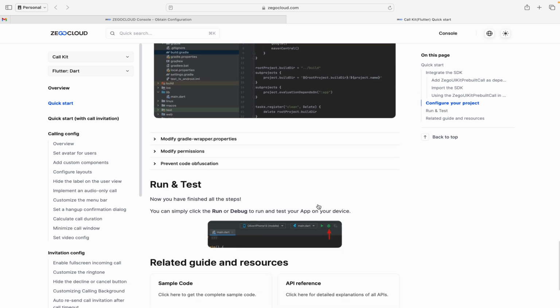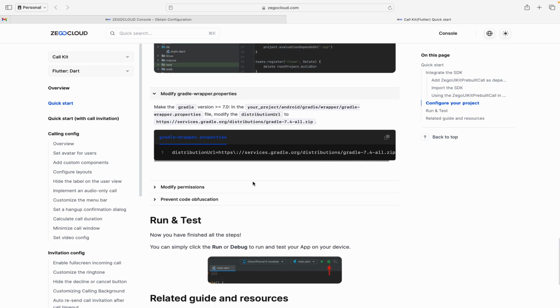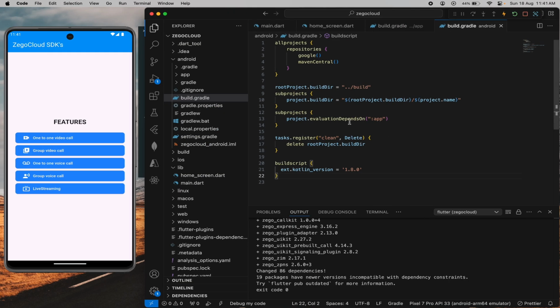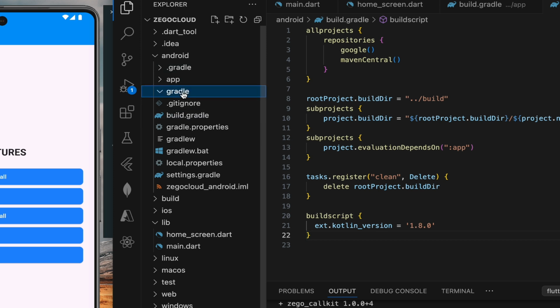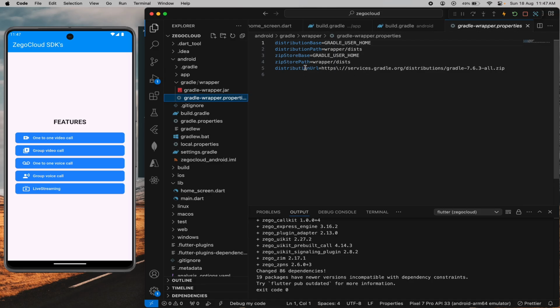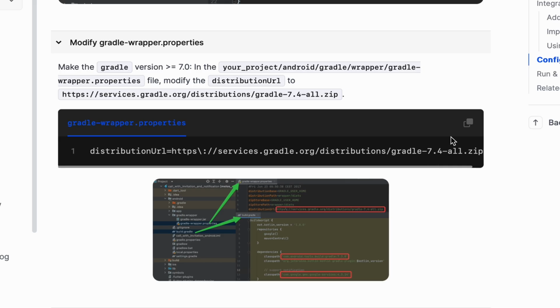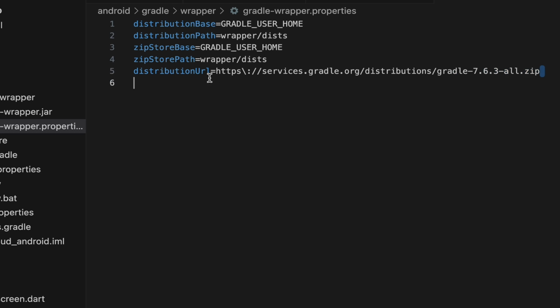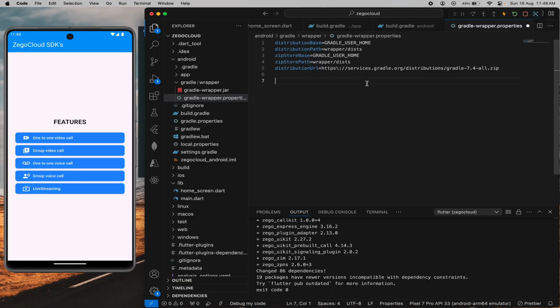Okay, and let's come back to the documentation. The next thing is we need to modify our gradle-wrapper.properties file. So what we need to modify is the distribution URL. Okay, so let's copy this distribution URL and let's come back to our project, our Android folder, in our gradle folder under the wrapper. So we have our gradle-wrapper.properties file over here. So from here we have our distribution URL. So make sure you have copied the distribution URL from the documentation and just replace this distribution URL. Okay, and just save the file.